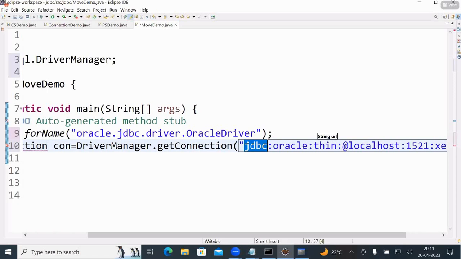JDBC is a specification. JDBC is a package. JDBC is like that. So many concepts are there. JDBC full form I am not asking. JDBC package I am not asking. In this line, what is JDBC? Protocol. Here also JDBC is there. Here what is JDBC? Package. Here different, there different. But there also JDBC, here also JDBC.